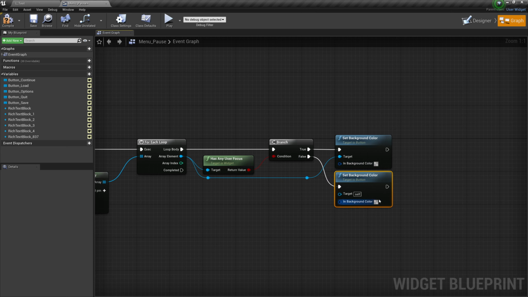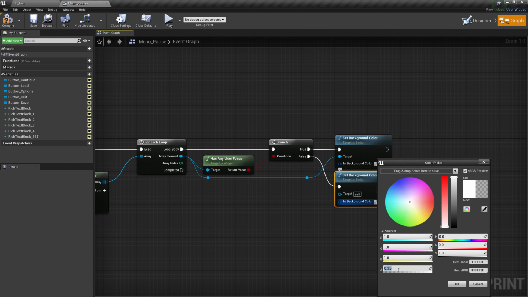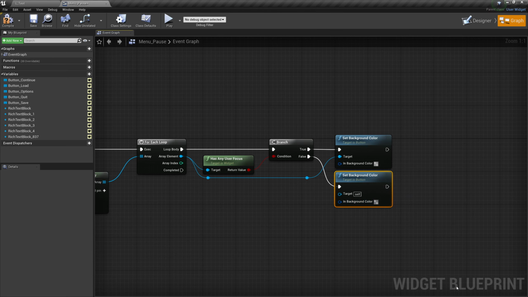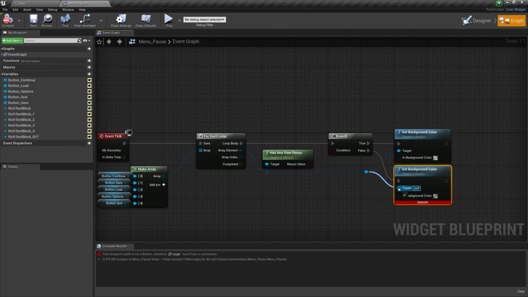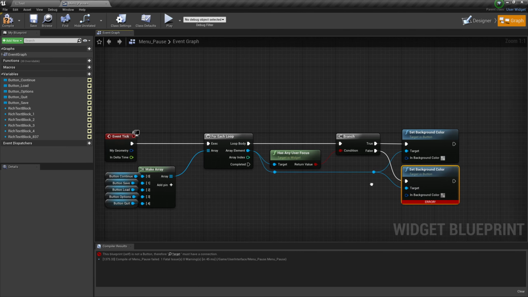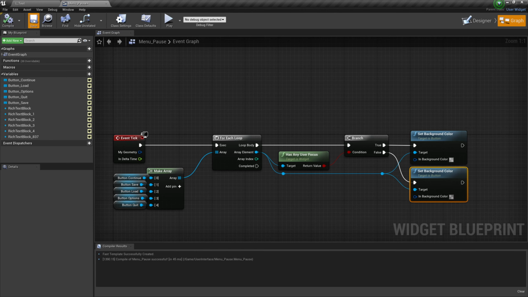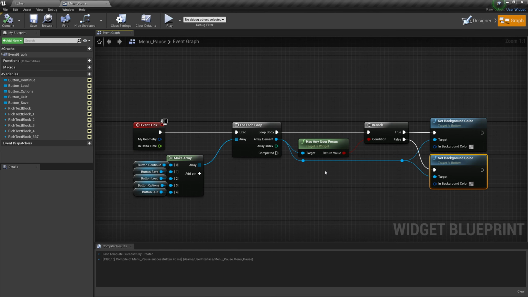So plug this into false, and the difference is that we will zero out the button on the alpha, so it will be completely see-through when we have no focus. And don't forget to plug in the target to the other reroutable here like I did. Compile and save. So this will check which button's in focus and set the background color accordingly.